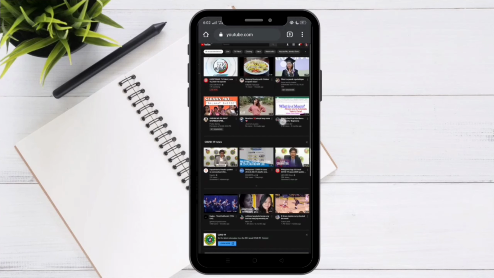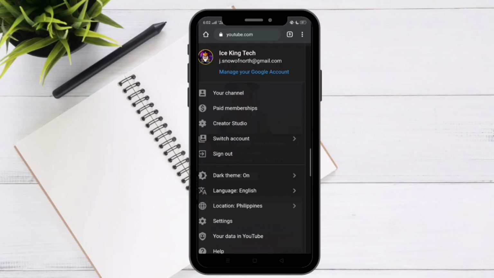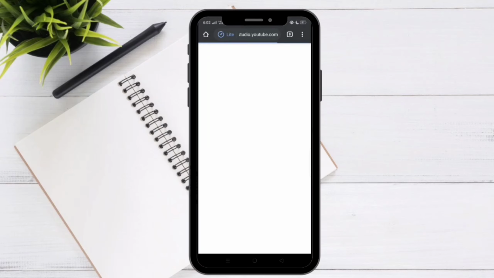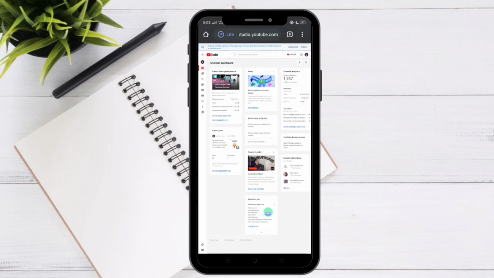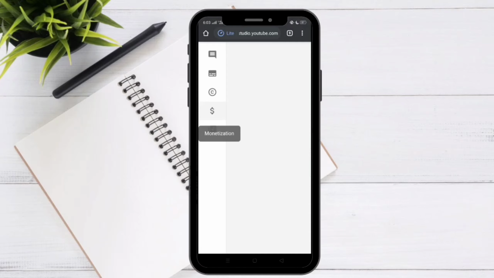Okay, let's start. So first, sign into your YouTube channel, and then at the top right, click your profile picture and go to YouTube Studio. And in the left menu, go to monetization.